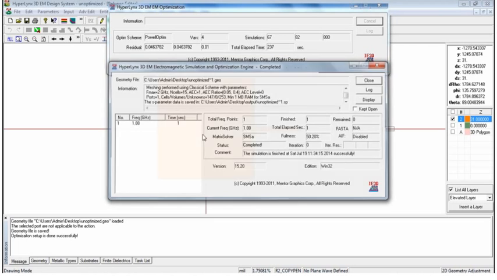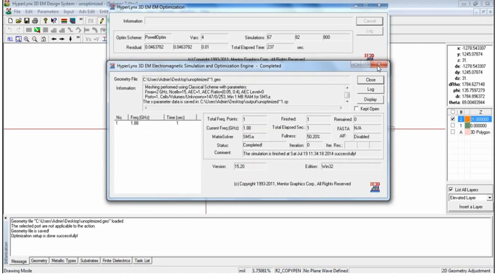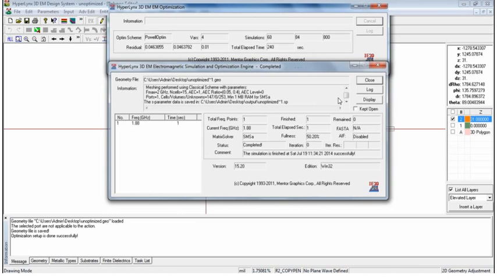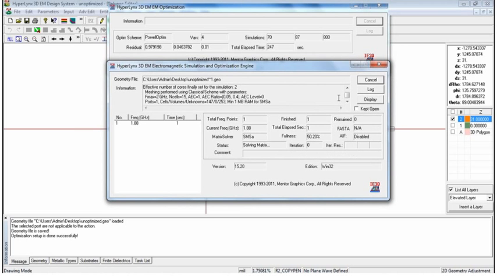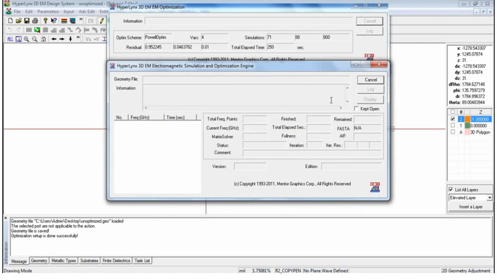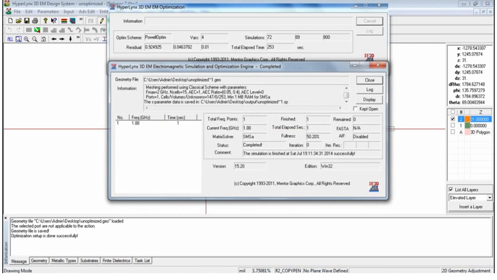We'll stop here because I already have one optimized solution. At the end of the simulation, you'll get a new geometry which has been optimized. It will open a new mgrid window which has a patch operating at 1.88 gigahertz. So what we'll do, I'll just open that patch after the optimization.